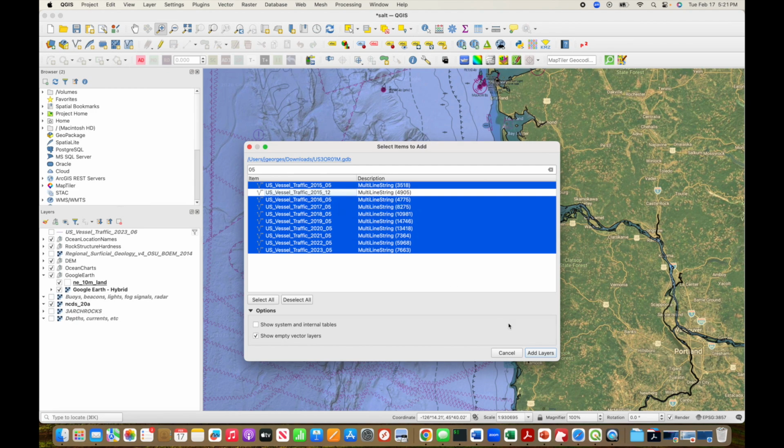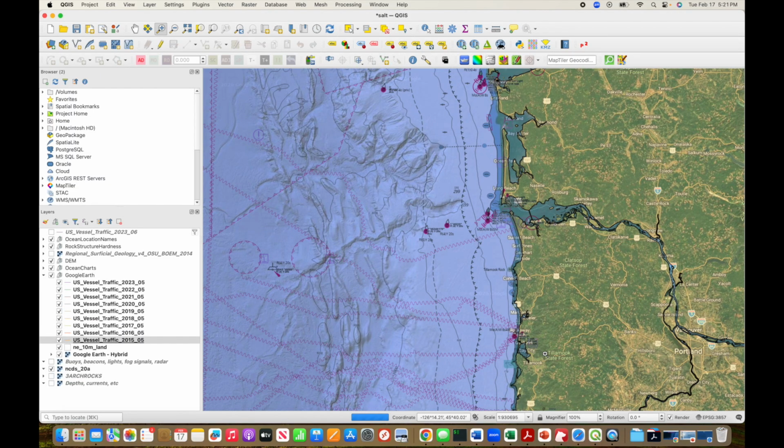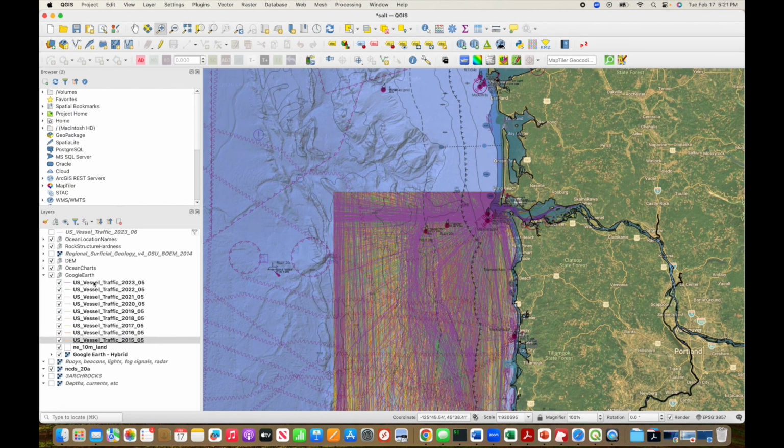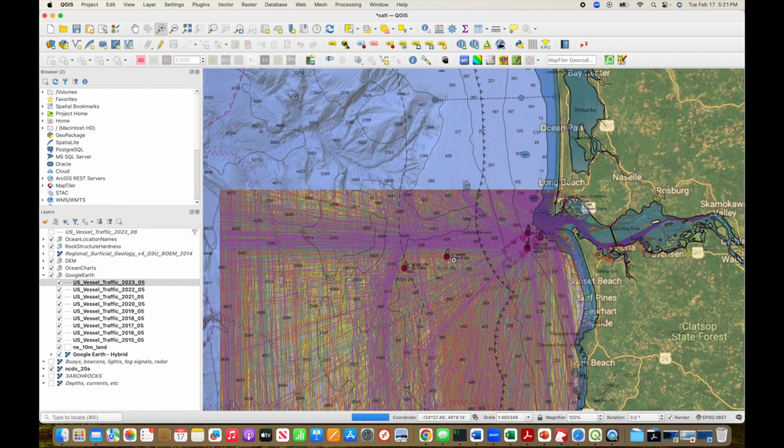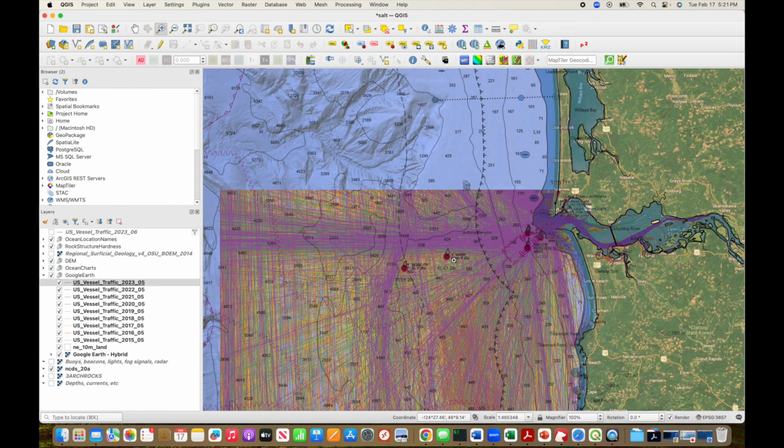And now you're going to see here that you've got these U.S. vessel traffic May from 2015. And in this case, we have up to May 2023. Now all these lines that you're seeing here, if we zoom in, this is all AIS traffic. It's not just pleasure craft, okay, or recreational vessels. So that's what I want to see.